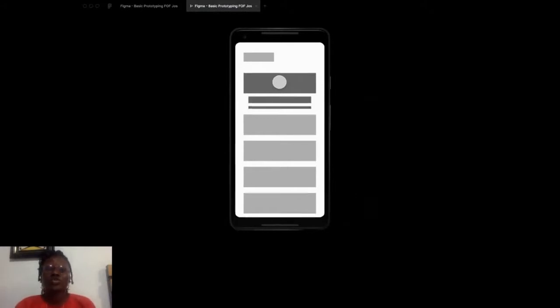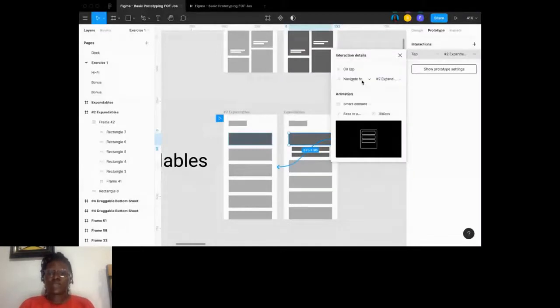All right, well, it looks somewhat similar, but for expandables, you want to swap, to replace what was there before. And then to take it back, it's the same thing. You click on this, then apply the same settings to it.